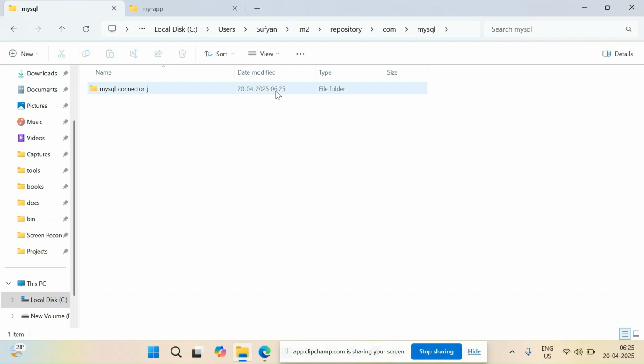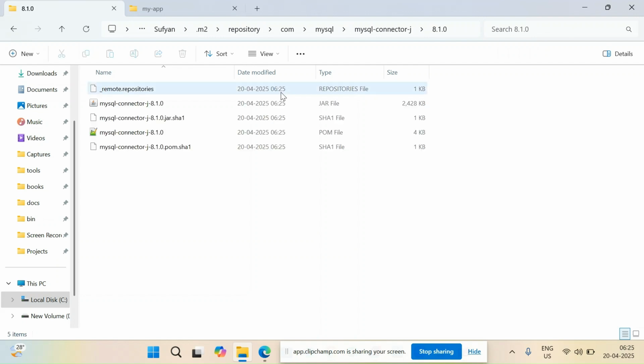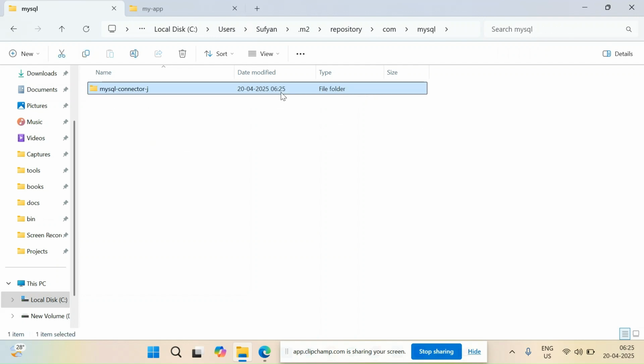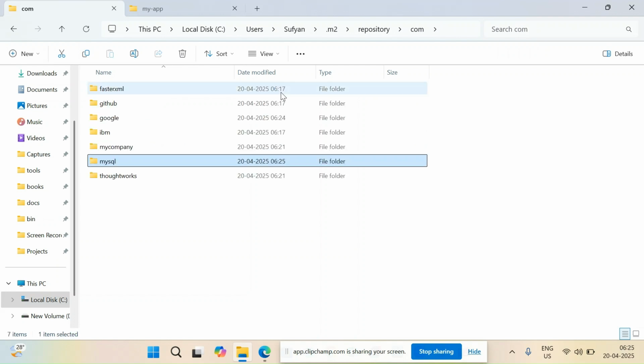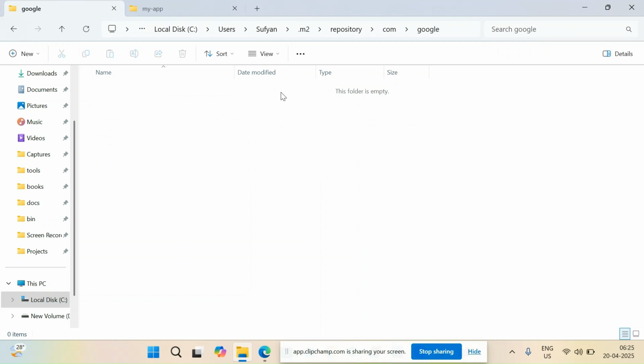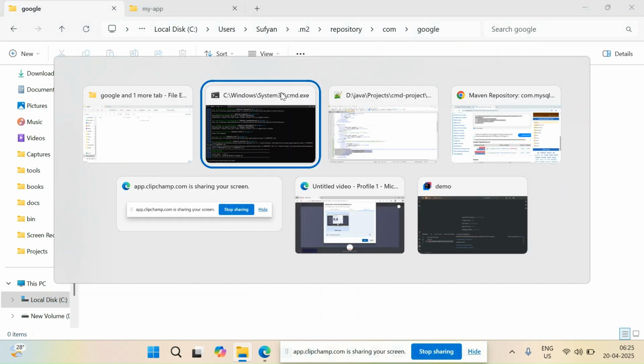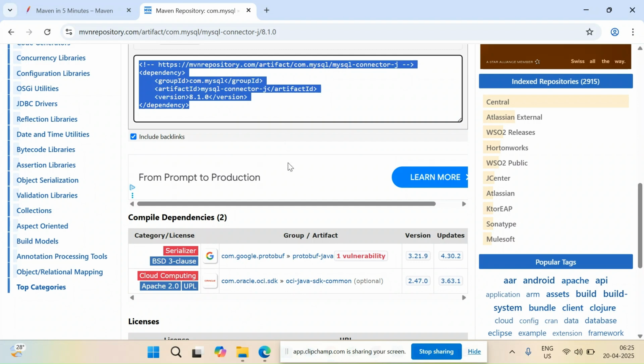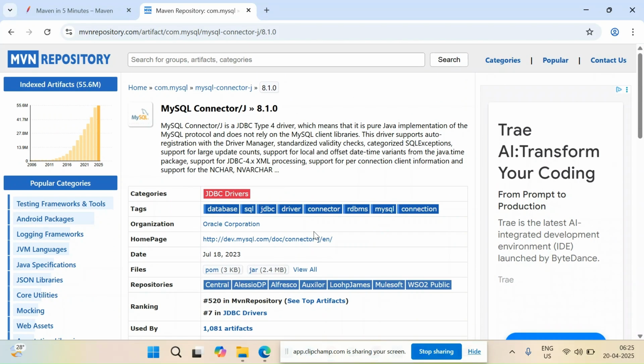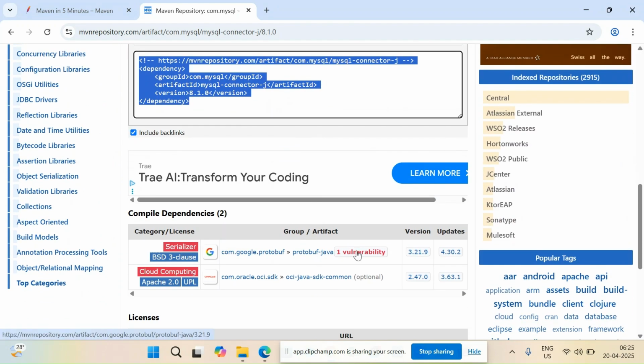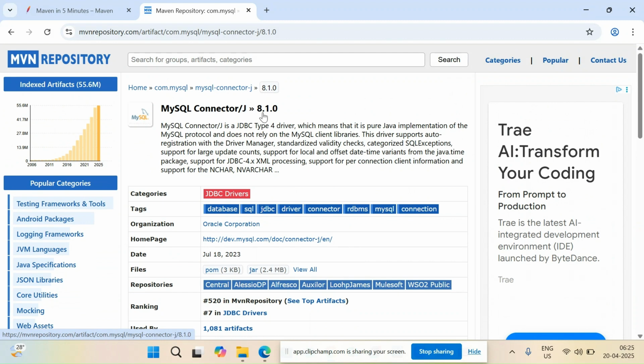You can check the timestamp of my machine with the folder: 6:25 and 6:25. Now you can see the MySQL dependency has been added to my .m2 folder, which is my local repository. And if I go to Google, the excluded dependency has not been added. So here is the way we can exclude it, and how to find whether a dependency has a vulnerability or not. You can just go to the mvn repository and check if there are any vulnerabilities. In this case, I just used this 8.1.0 to demonstrate how to exclude the transitive vulnerable dependencies.